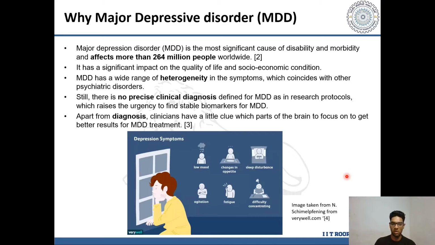For this study, we are focusing on major depressive disorder. And why are we doing that? Because MDD is the most significant cause of disability and morbidity according to the WHO data, and it affects more than 264 million people worldwide. Also, till now, because of the heterogeneity in the symptoms, there is no precise clinical diagnosis and no regions on which a clinician can focus to diagnose someone with MDD, or on which treatment medication can be focused.